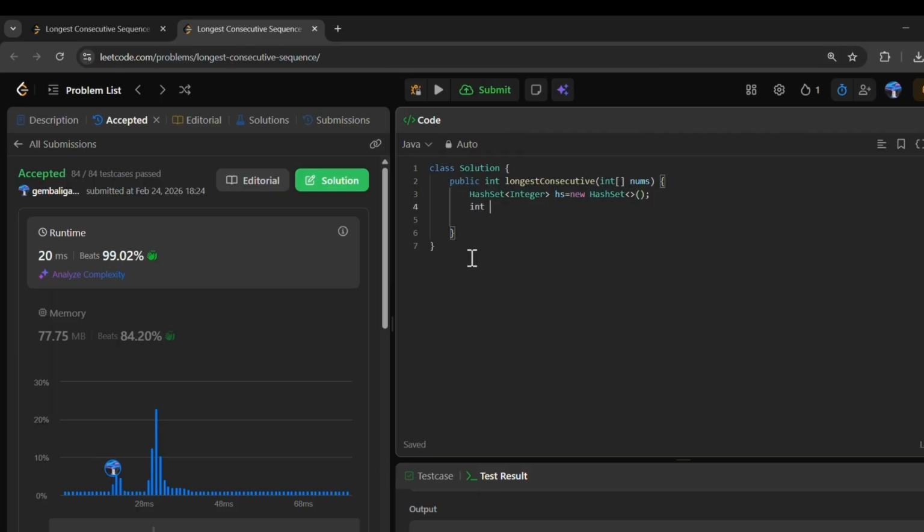Then after we need to declare the two variables. One is count, the initial count, and after that we also need max count. Initially I will declare them with 0, sorry, initialize with 0. Then after that, we need to iterate, right?